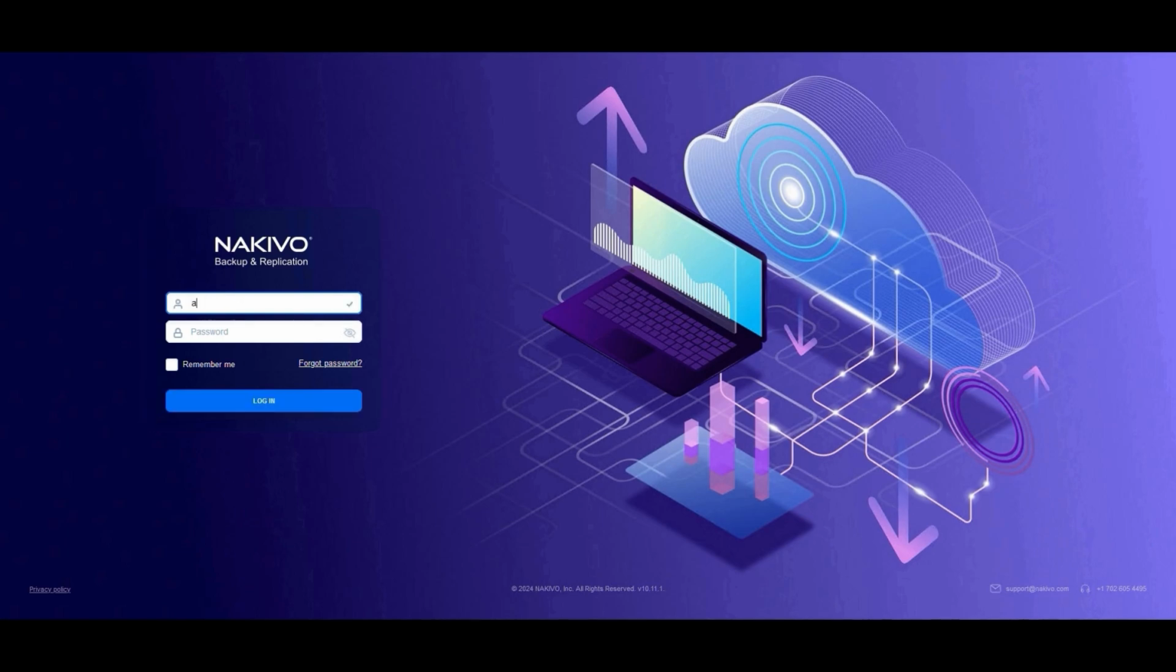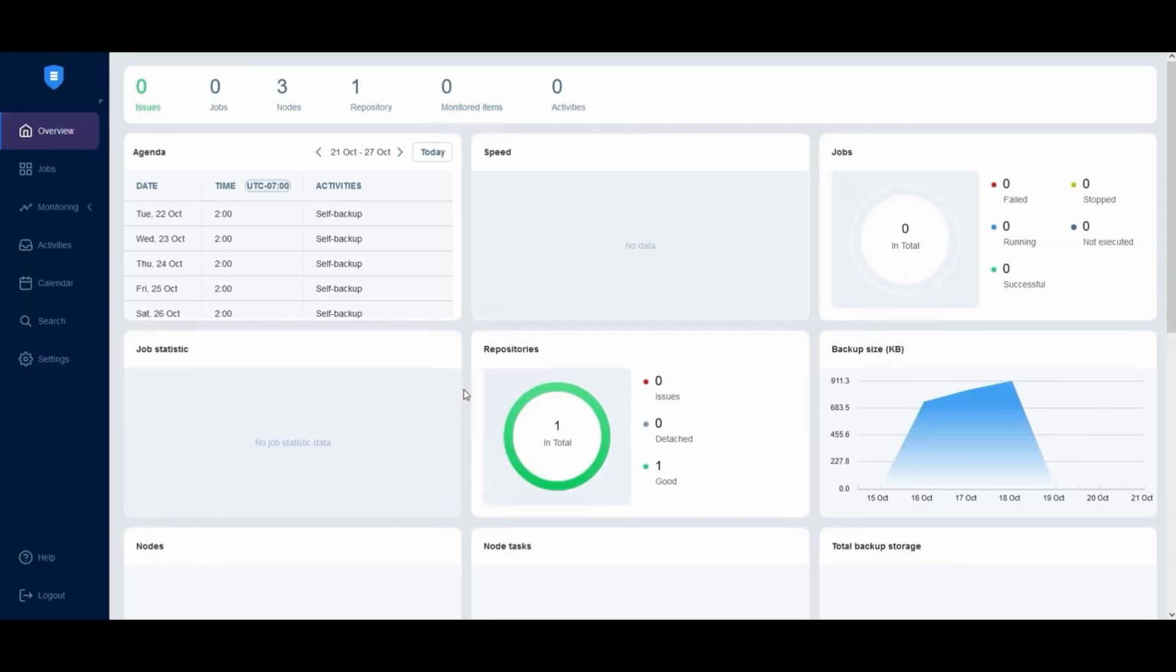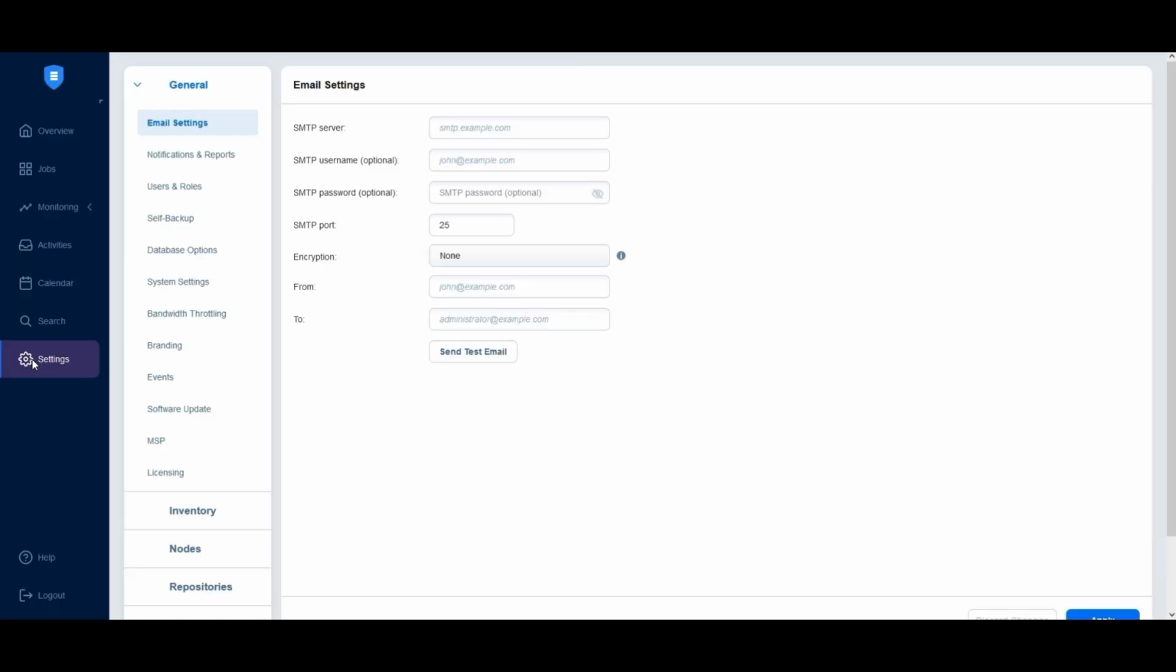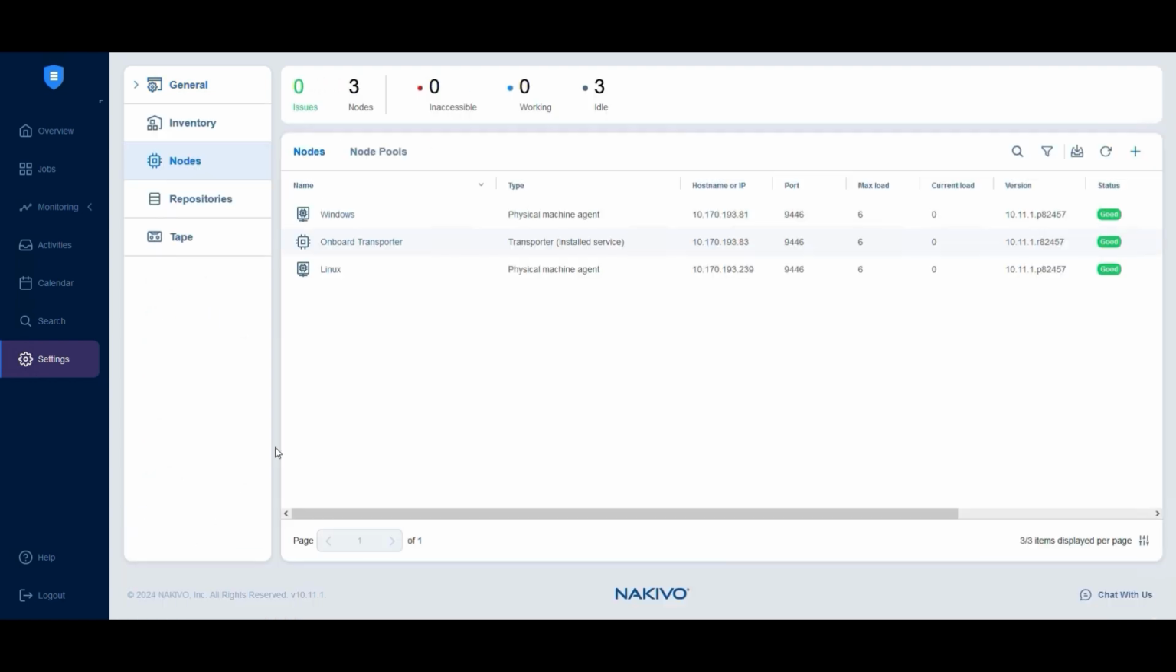However, when an agent is manually installed, then you need to manually update it to match the version of the director. First, log in to the web interface of NAKIVO Backup and Replication. Navigate to Settings and go to Nodes. I have two physical machine agents, one on Linux and one on Windows, and both are version 10.11.1.